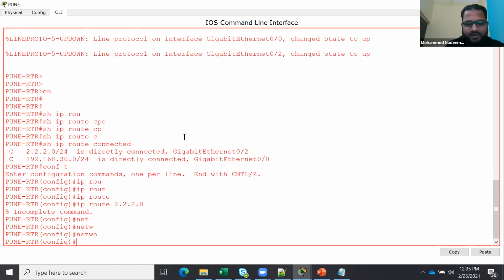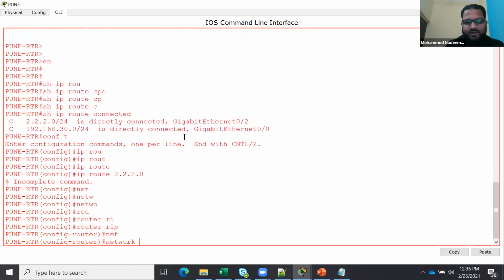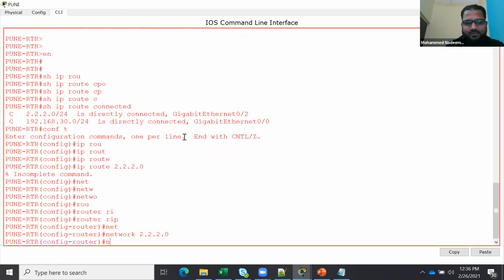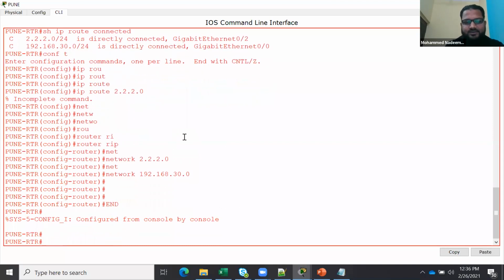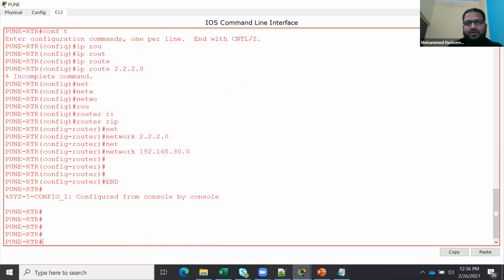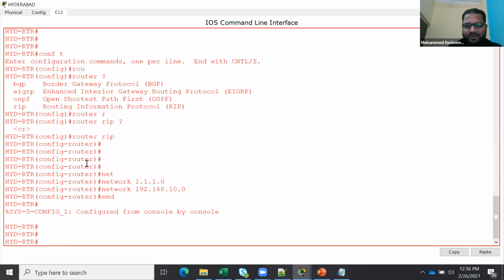Okay, where I am, I did not configure. I need to go to router RIP, then define network 2.2.2.0 and network 192.168.30.0, which is my LAN. Done, finish. Okay, now just go here in the Hyderabad router, where we just defined this one.